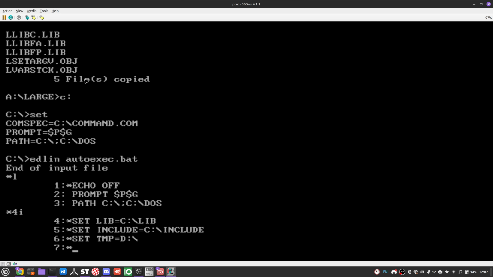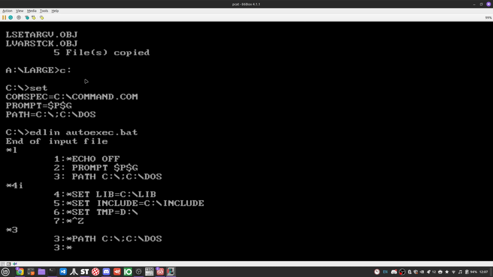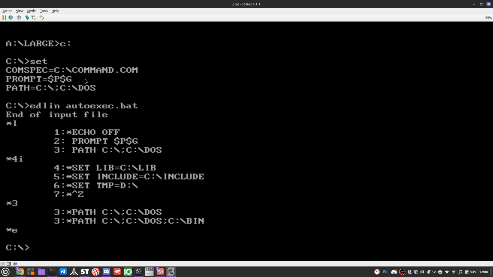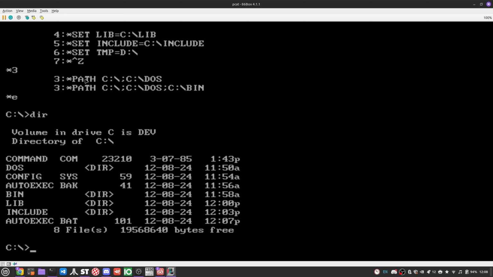There you go. With all this set up, we also need to make one little adjustment on line 3, F3, bring that in, and we will add bin to the back end of this so that we have our compiler tools in our search path. Edit, done. And you'll notice that because we edited an existing file, it created a backup file for us. We don't need it, so we can get rid of it.